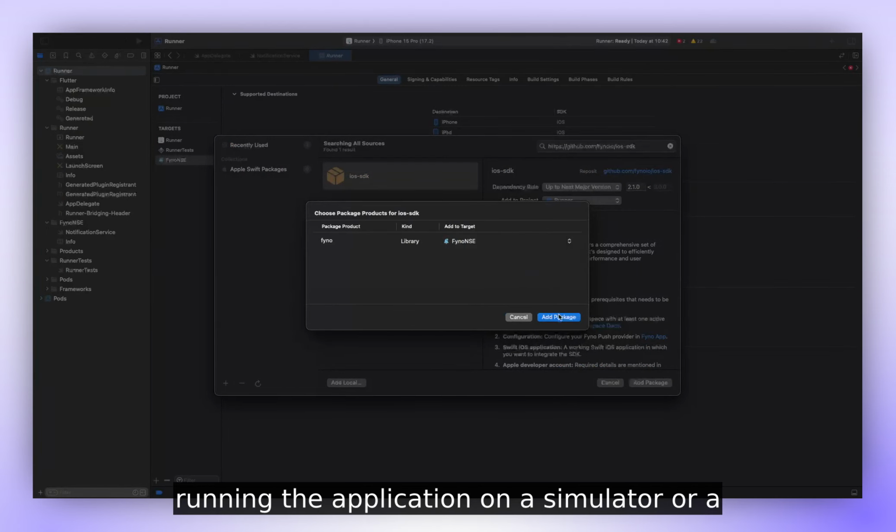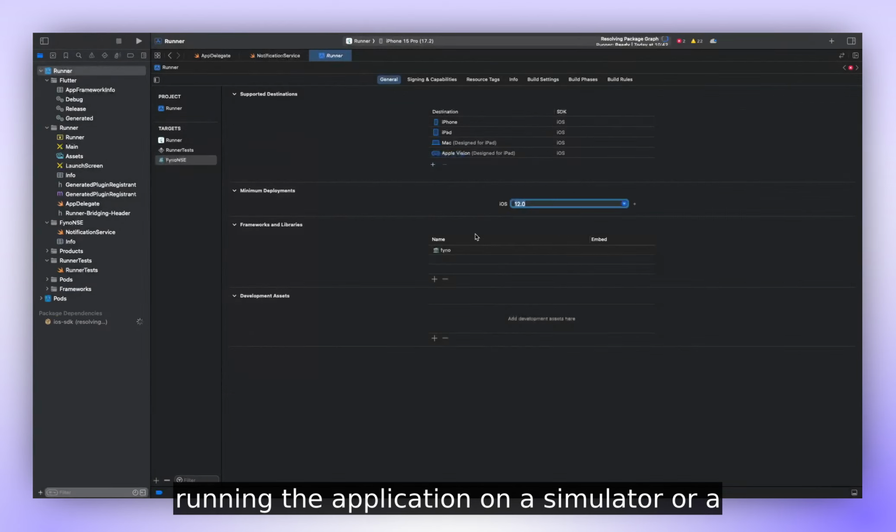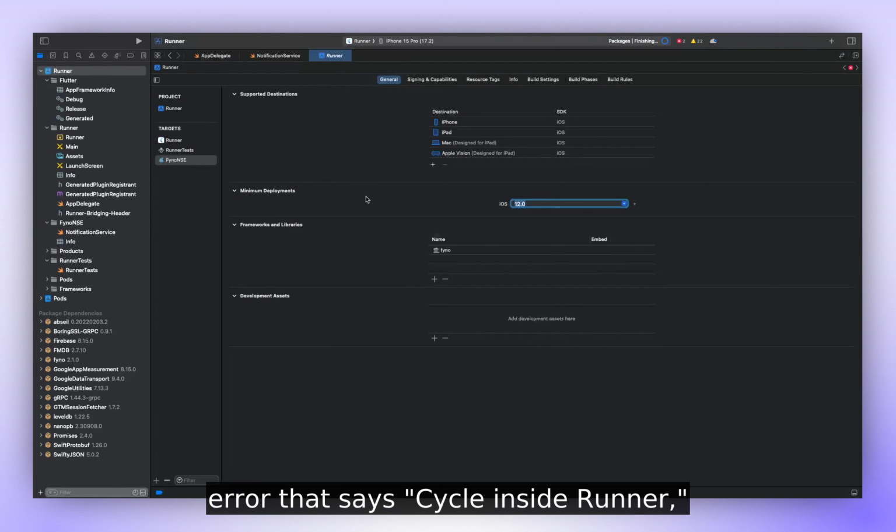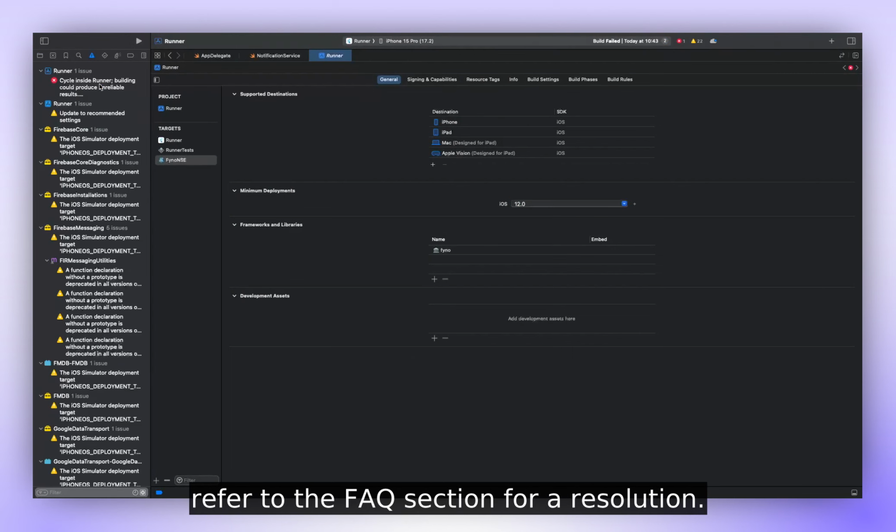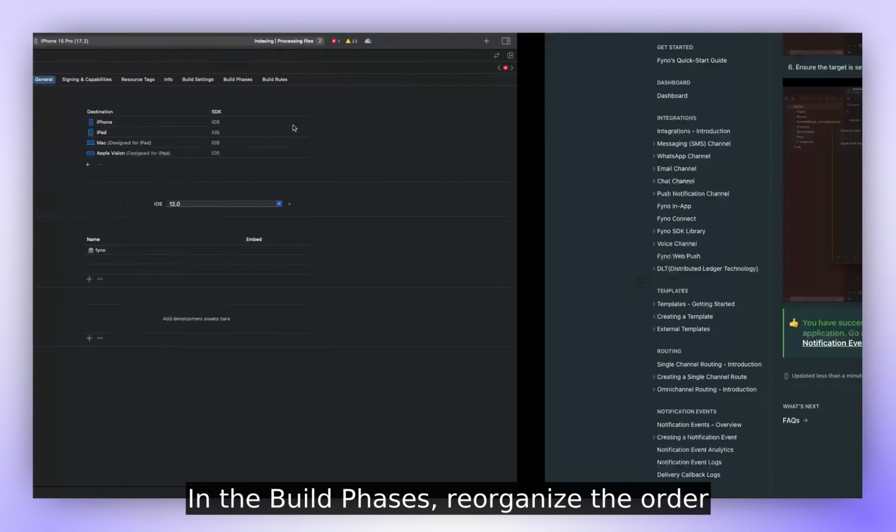Proceed with running the application on a simulator or a physical device. If you encounter a build error that says Cycle Inside Runner, refer to the FAQ section for a resolution. In the build phases, reorganize the order of embed frameworks, CP embed pods frameworks, and embed foundation extensions. Ensure they are positioned above the run script.